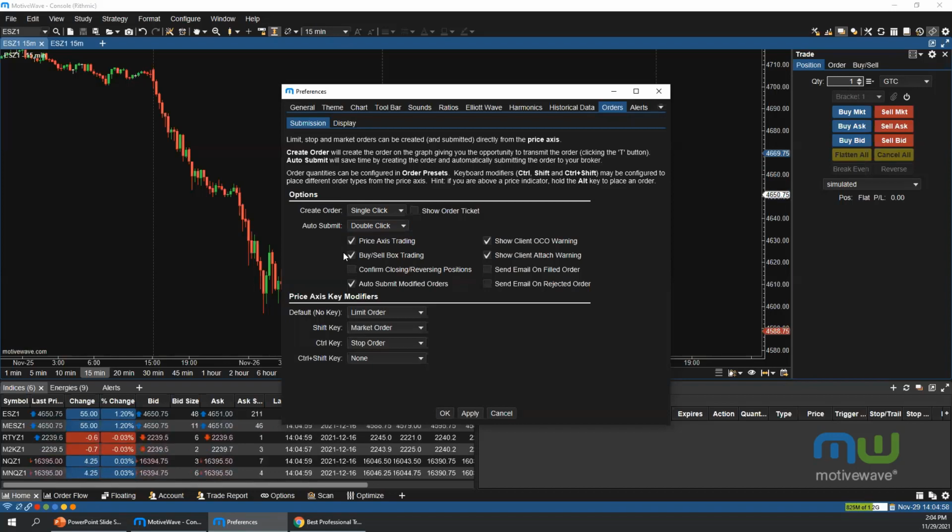We can completely disable price axis trading by unchecking the option called price axis trading. We do recommend that you disable this if you primarily trade via the trade panel or DOM. This way you won't accidentally place a trade on the price axis.